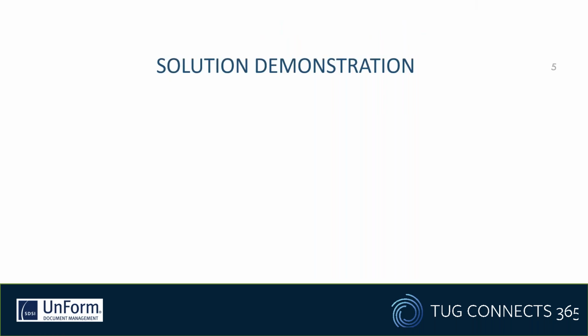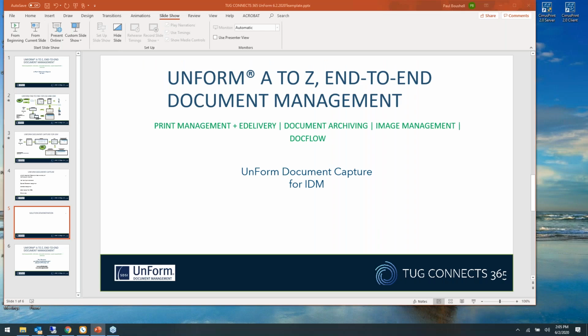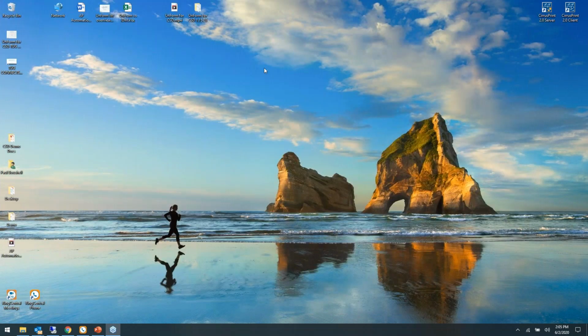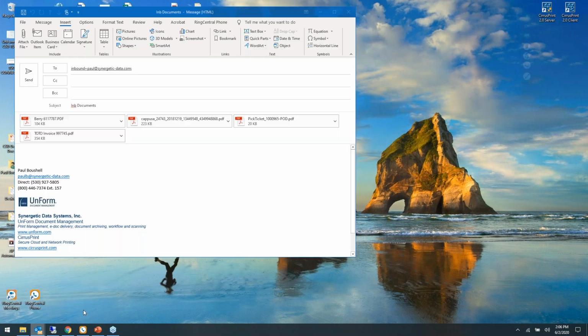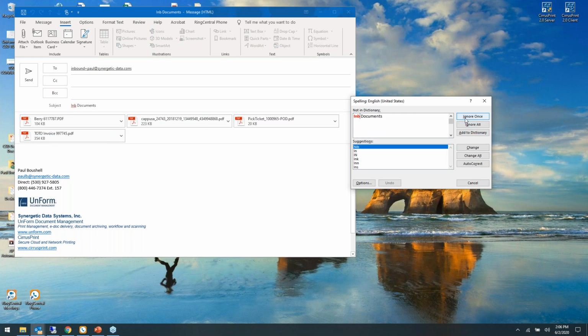So I'm going to try to spend as much time in the applications as we can, so you get a good feel for it. But what I'm going to do to start, I'm going to kick off this email to one of the email addresses that we monitor. You'll note that I've got 4 different documents in here. So I'm going to kick that off.